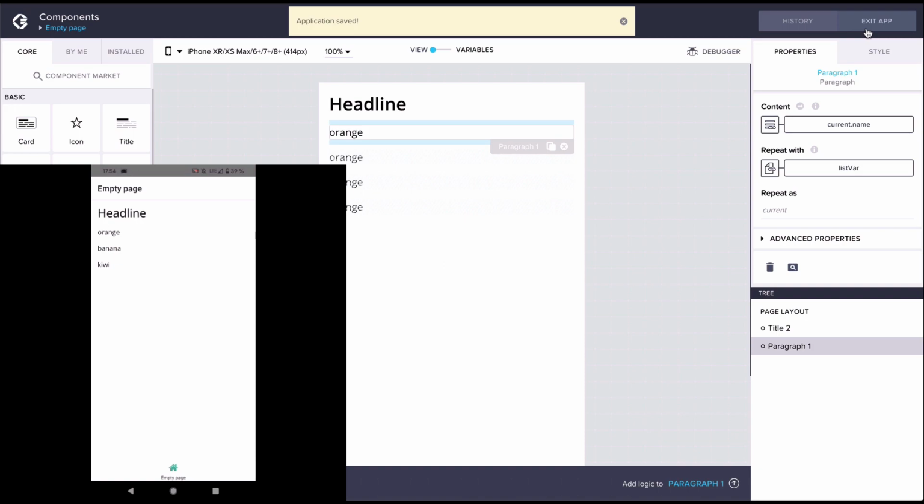Note that the repeat with property can be only bound to a list of objects type data, and not, for example, a list of texts.